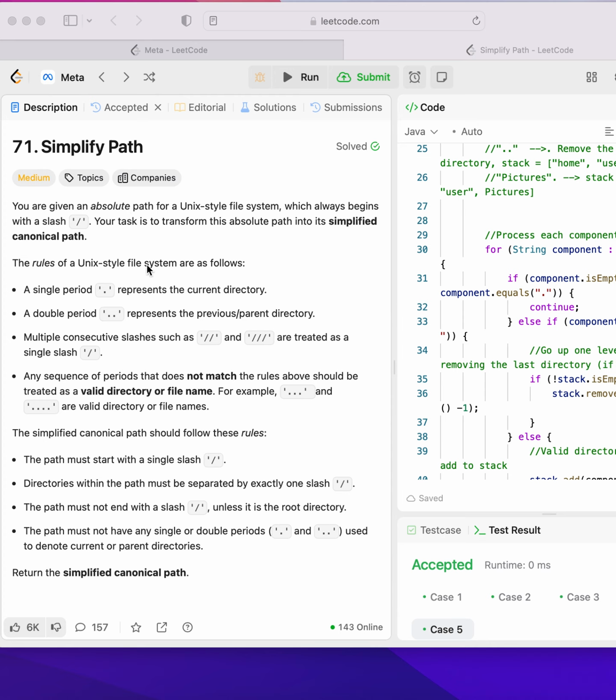Today we are going to look at LeetCode problem Simplify Path. In the previous video, we looked at how to solve this using an array list. That was our approach number one. Now I'm going to use the second approach, which I discussed in our previous video, which is using a stack.